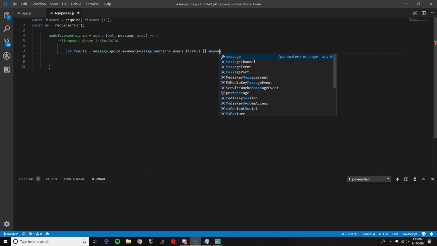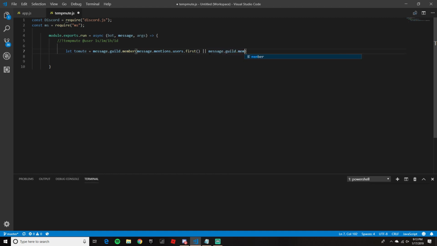But we're going to do message after you put those, message.guild.members.get, put another set of parentheses, args, put a bracket and a 0 inside of it, and go all the way to the end of that line and put a semicolon.